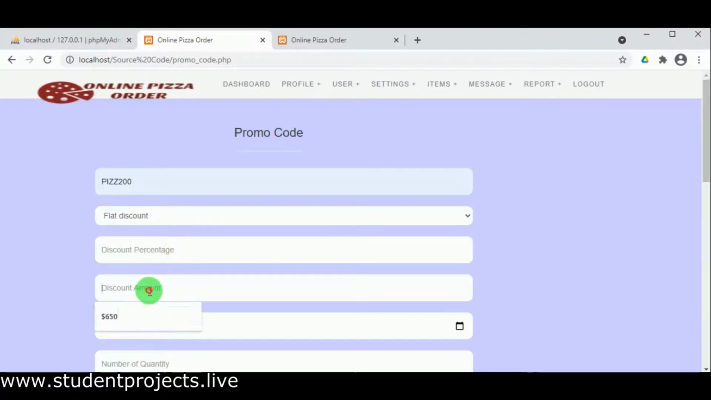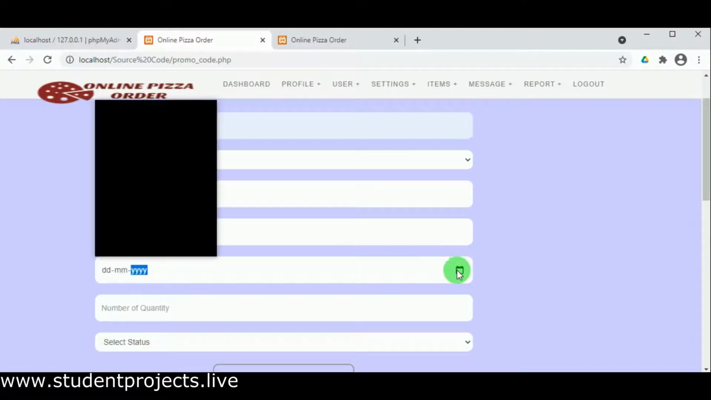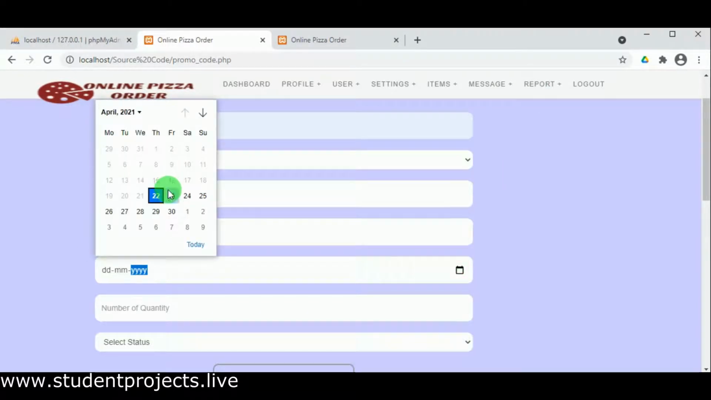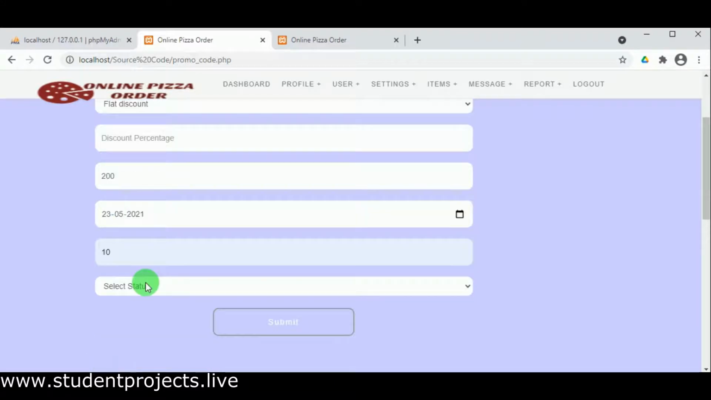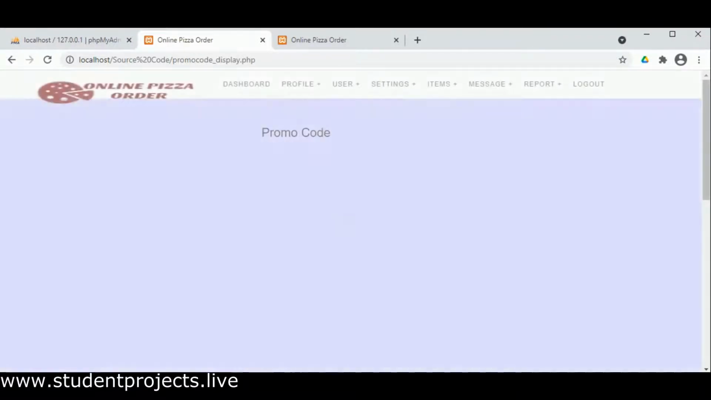And under add promo code, here the promo codes must be added, that is the offers given to the different customers. Here the promo code number must be mentioned, then the type of the offer or the discount, that is whether it is a discount on percentage or the flat discount on particular amount. And then the date and month, that is the expiry date must be mentioned, and what is the quantity, that is how many customers can acquire this promo code, that must be mentioned.